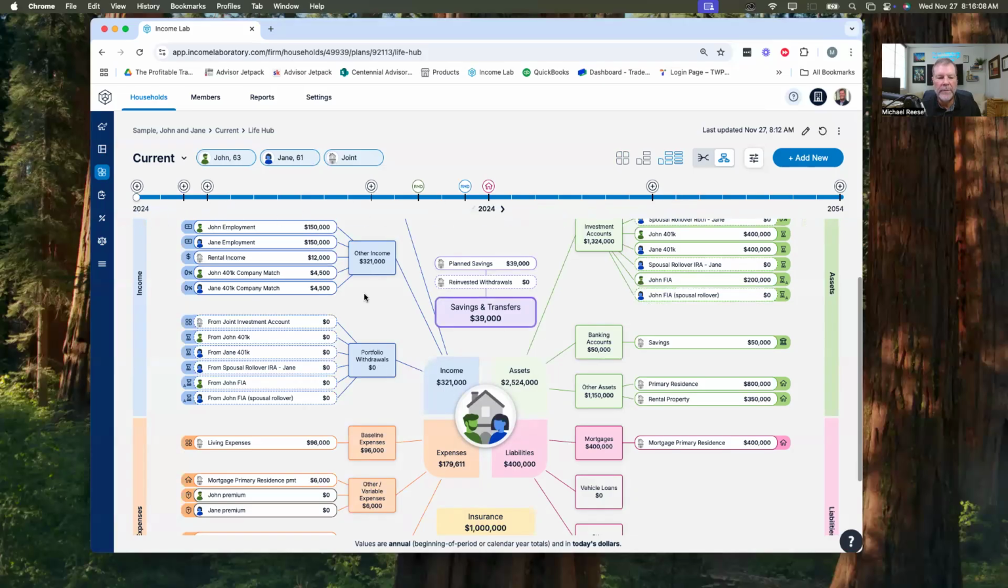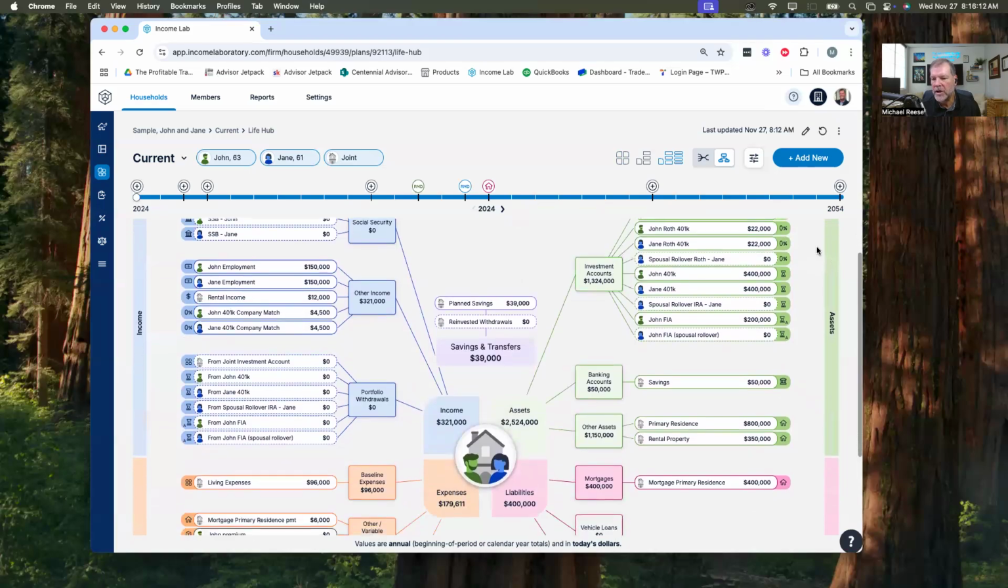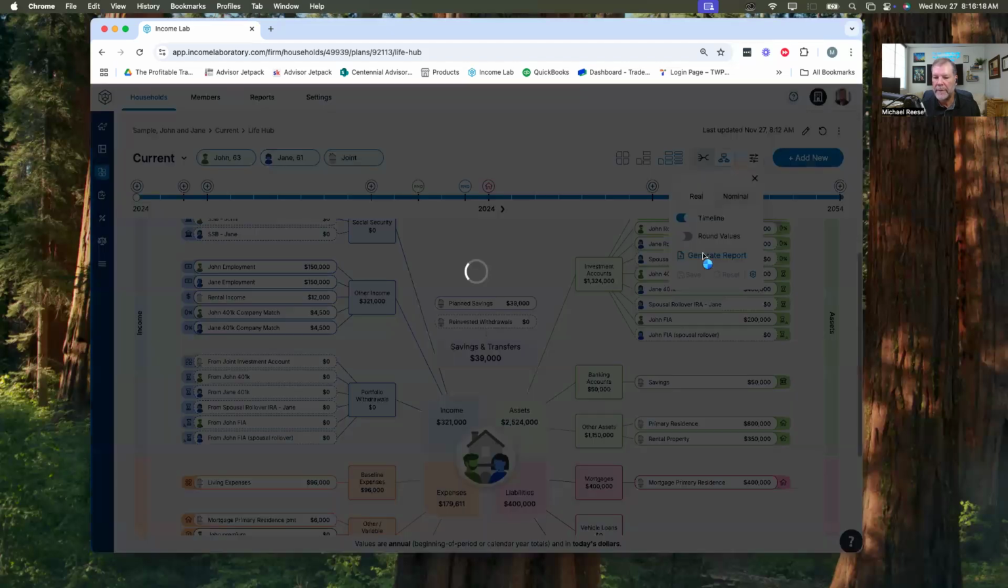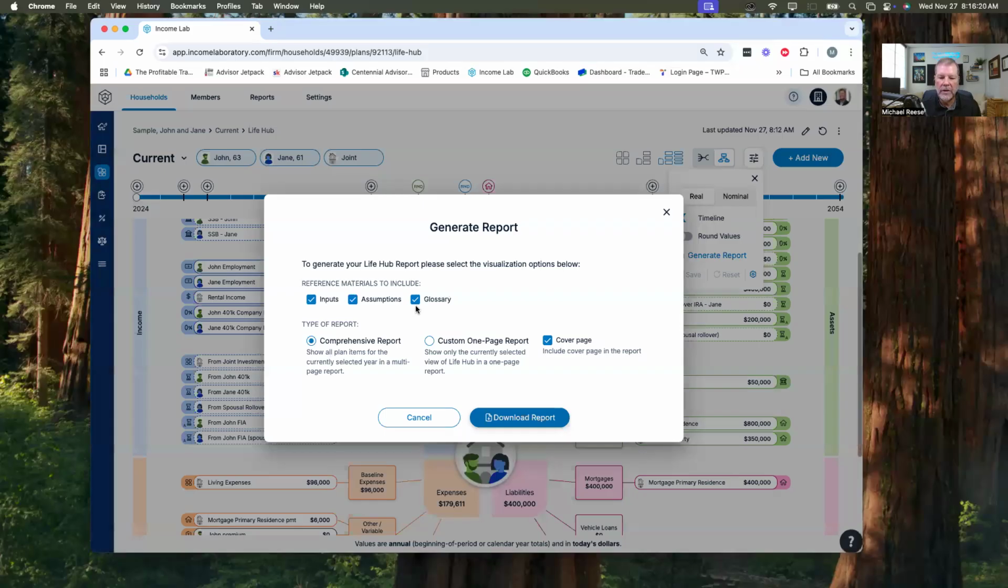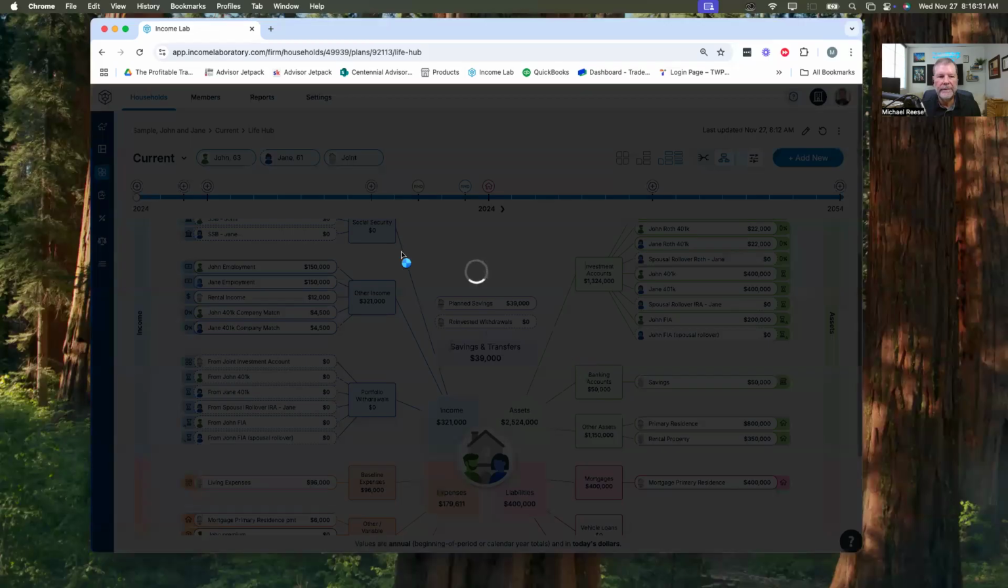But normally we just start on the first page and ask, hey, does this all look right? And if you want to print this page, it's really cool. See this little guy right here? Click on it. Generate report. And then you're just going to say, boom, boom, boom. Get rid of all this stuff. Get rid of the cover page. Just a one-page report, portrait or landscape. Download it, and it'll download.